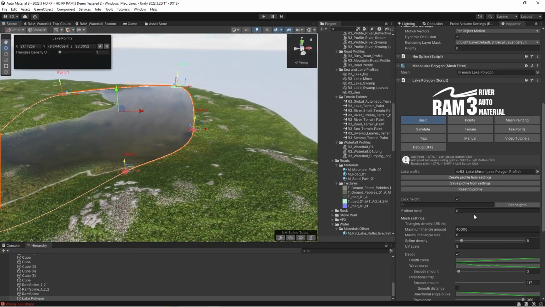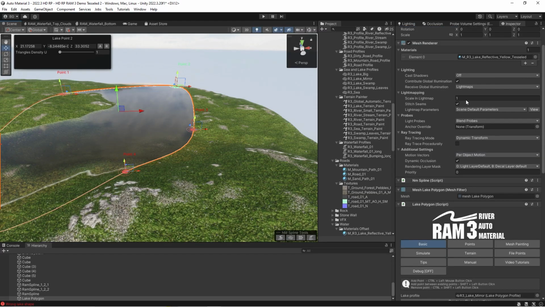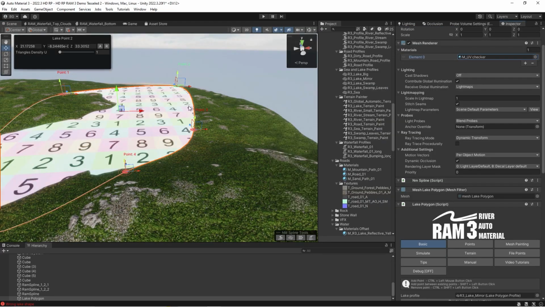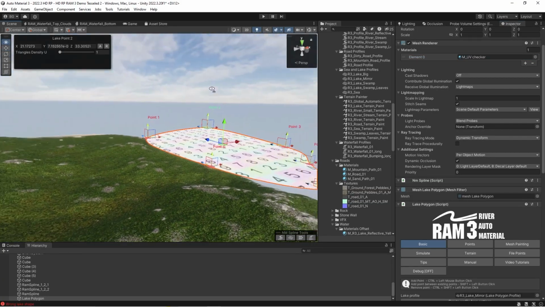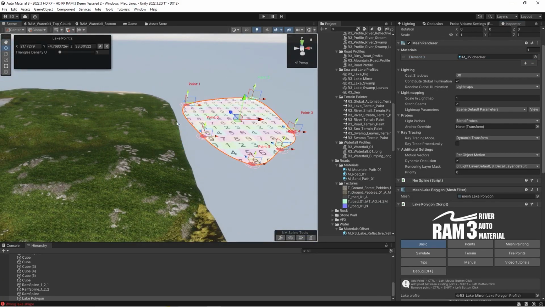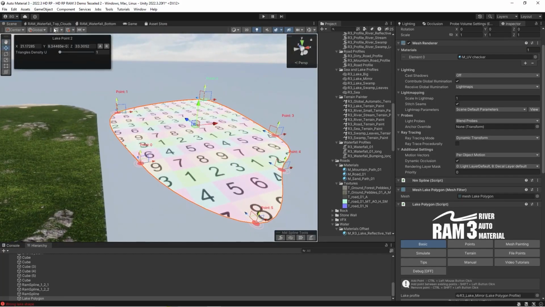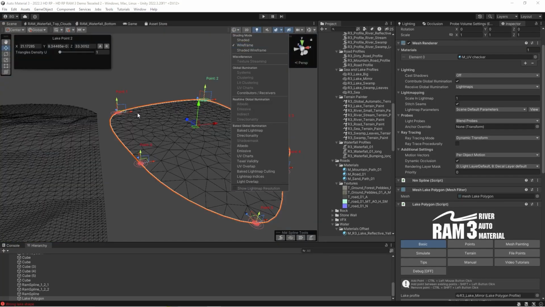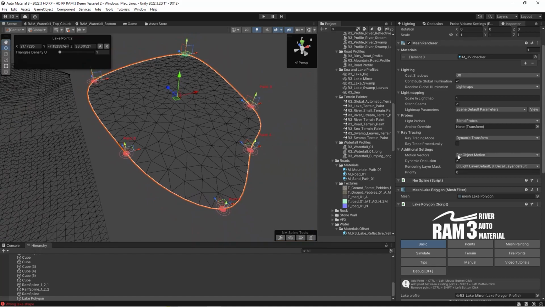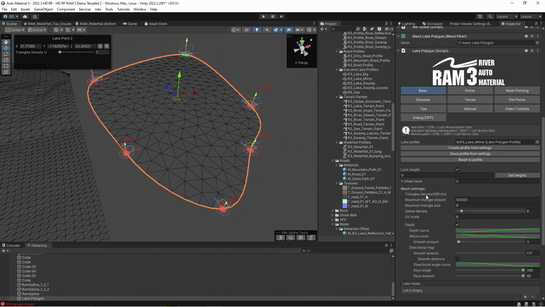To talk about mesh settings, we would first of all change the material to debug and move this lake a bit. Okay, so we'll see only the wires. In the wireframe mode, we see how the triangles on the lake are distributed. And we have a number of triangles which we spent on this lake.